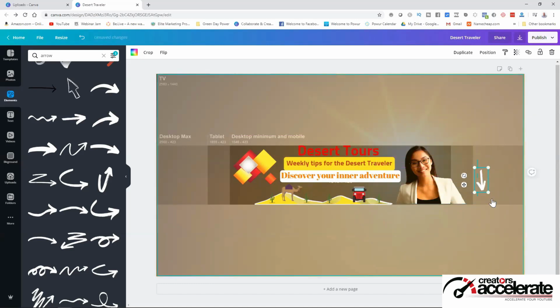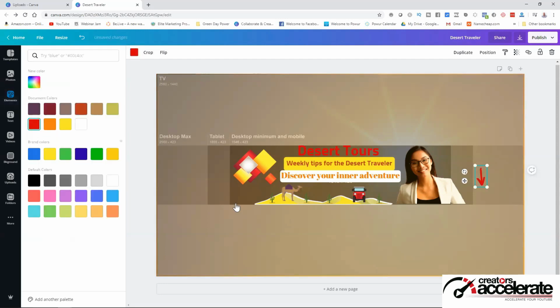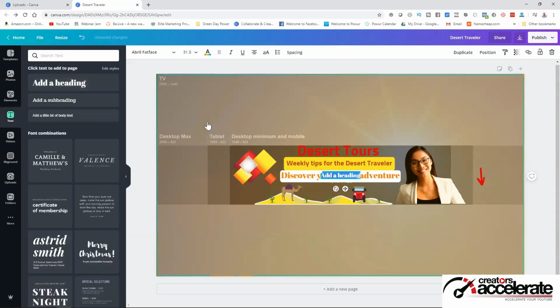So we know that the box is going to be right here. We're going to probably bring this down just a little bit. And I'm going to go ahead and make this stand out. I'm going to make the arrow red. And then we're going to add our text. Now you saw Roberto has a cool graphic on there. If you have a cool graphic, you can do that. If not, you just put in your text.